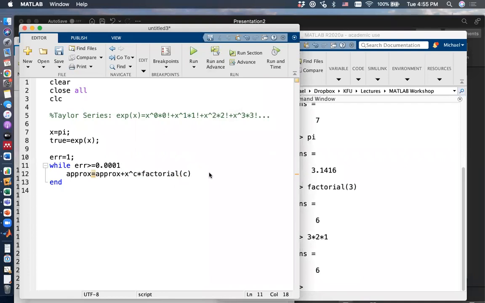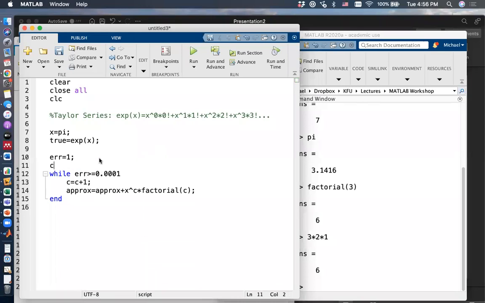Okay, well, what is C? Well, the first time through, we want C to be 0. The next time through, we want C to be 1. The next time through, we want C to be 2. So each time we go through the loop, we want C to increase. So if we want it to be 0 the first time through, then we need to start it at -1 and add 1 as soon as we get into the loop.